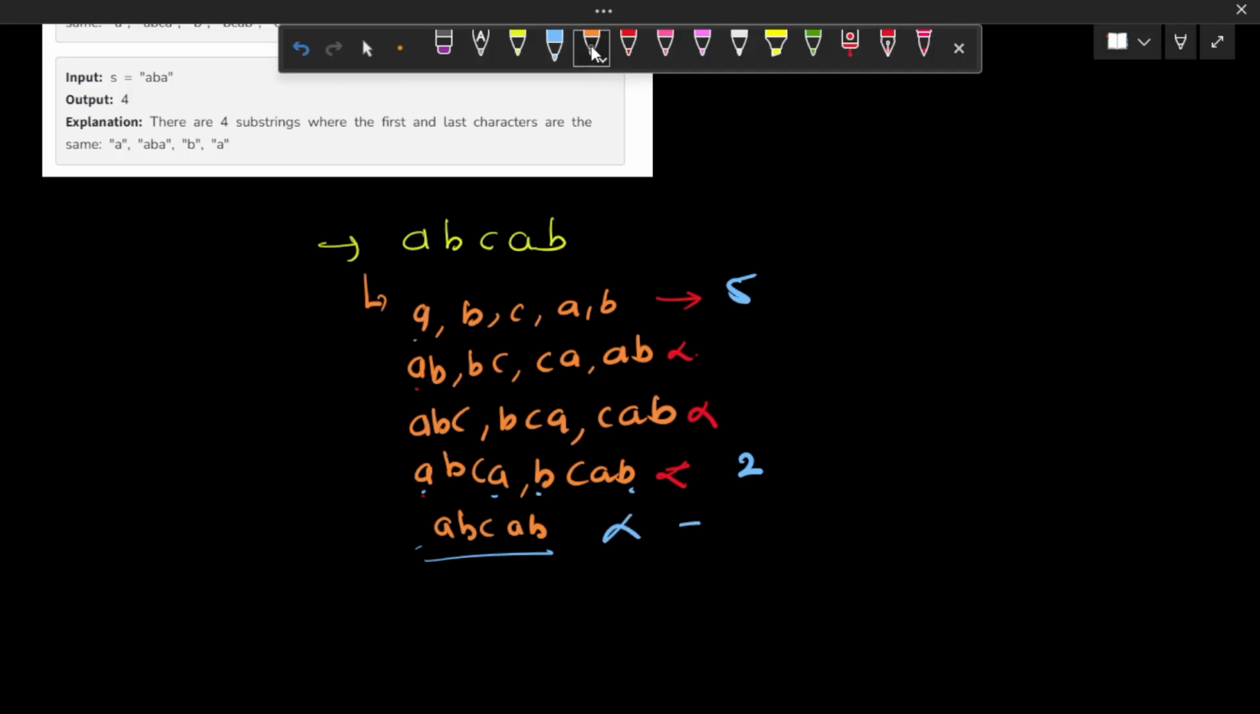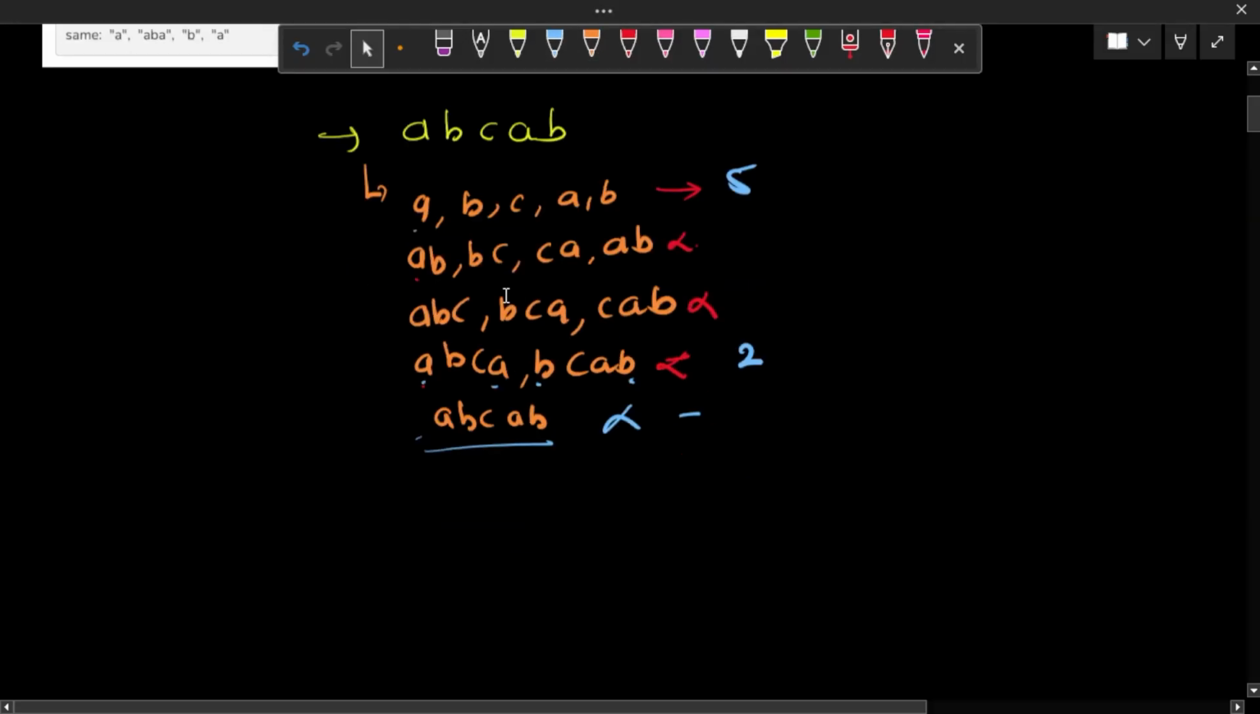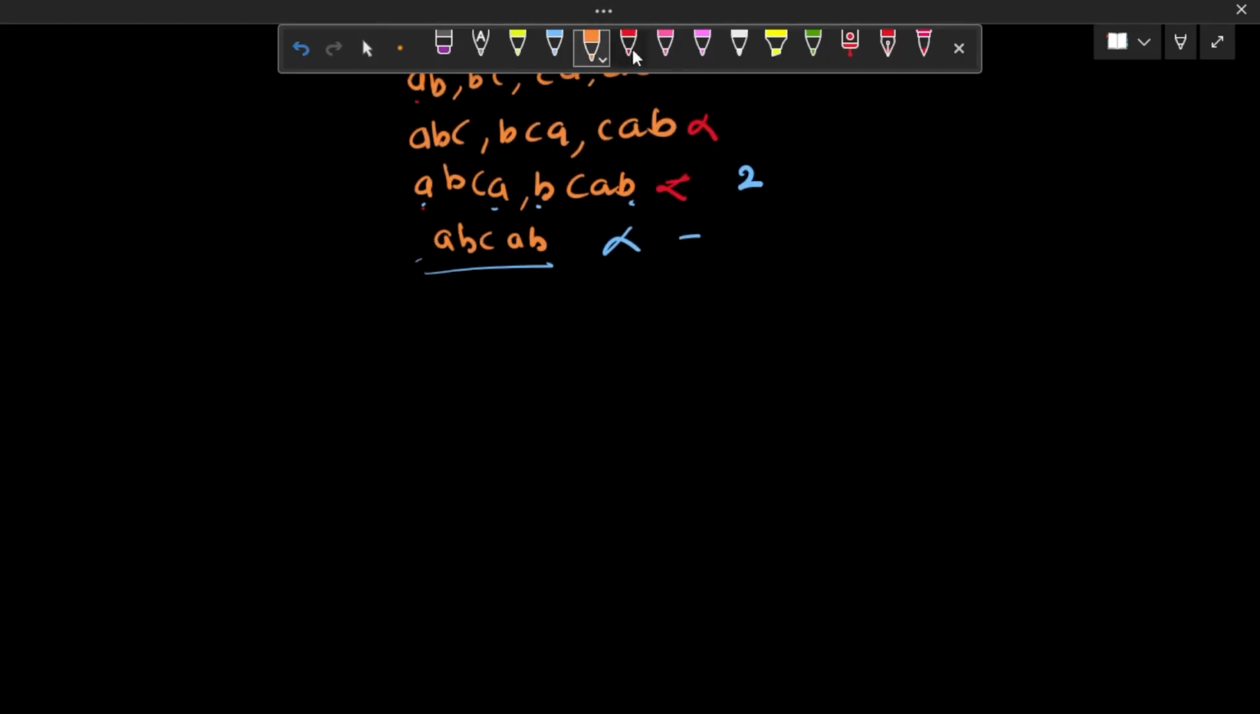So what can we do? What is the first intuition that comes to our mind? We'll generate all these substrings. Let's see, we'll use approach one. I'm discussing approach one, which is brute force. Obviously, you can generate all the substrings of all lengths, and try to check the first and last character.